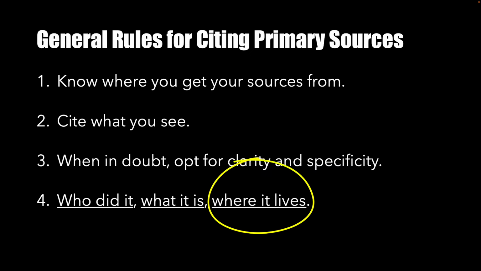And then finally, you're going to present where it's located and how you accessed it. So almost every primary source citation follows this general pattern of who did it, what it is, where it lives.